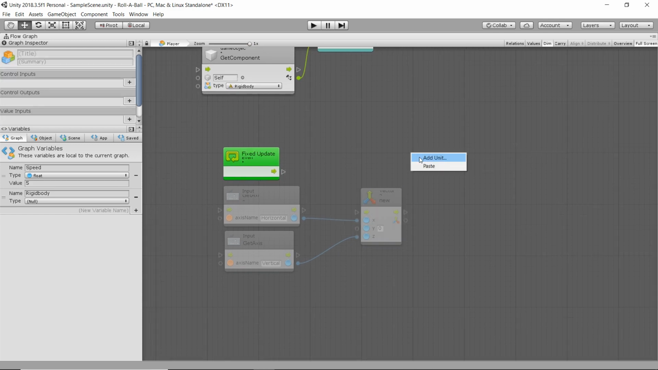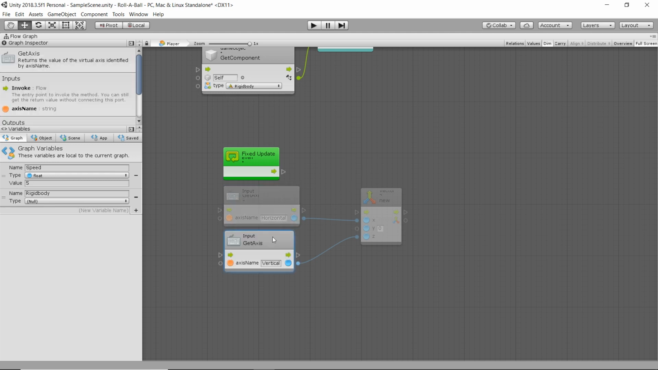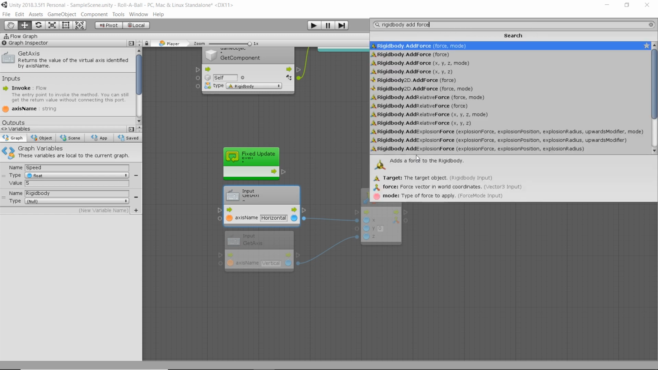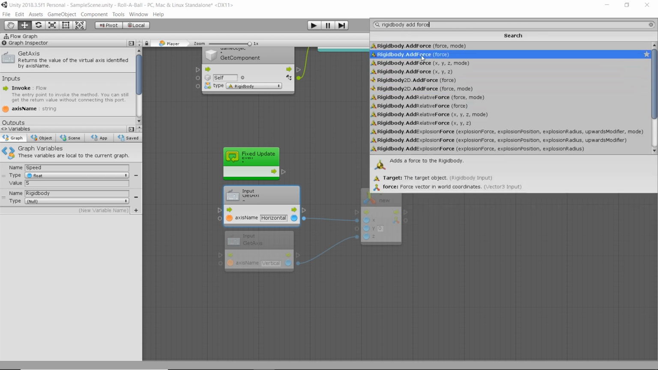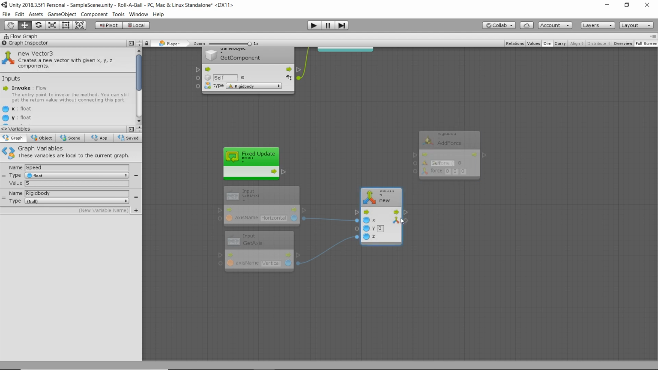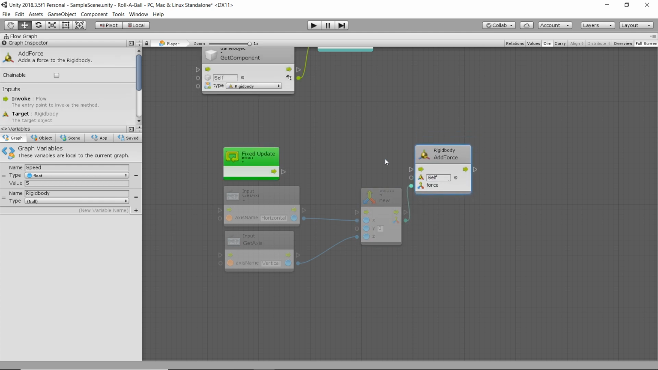So what we're going to want to do now is, every time we do have an input, we're going to want to be checking and adding force to our player. So we're going to click add unit, type in Rigidbody Add Force, and we want this one right here. It takes in a force, and the force is just a Vector 3 input, which we have right here. So we're going to drag, see how these look the same? It's a Vector 3 to a Vector 3, right? So we're going to drag that and connect it.